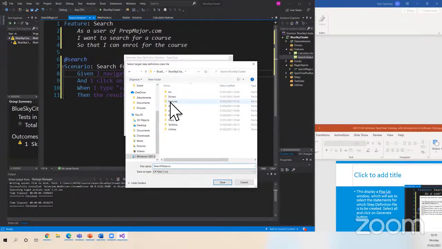So I can see I've got my feature, I've got my step. So I can click on the step now. I want my step to be stored at the same level that the calculator step definition is. So I can now say, okay, call it FeatureSearchStep.cs. That's okay. Now I can click on save.